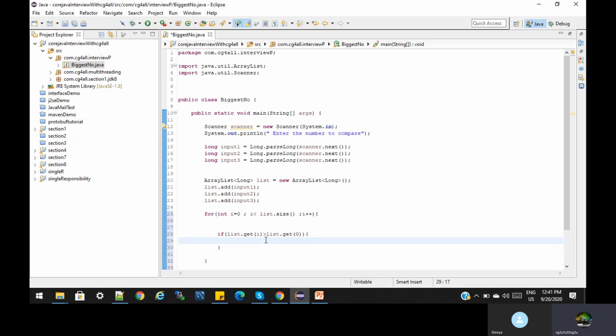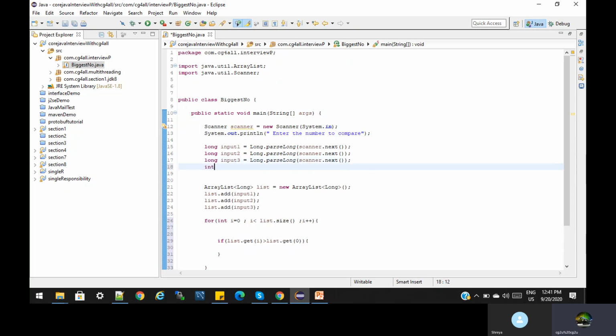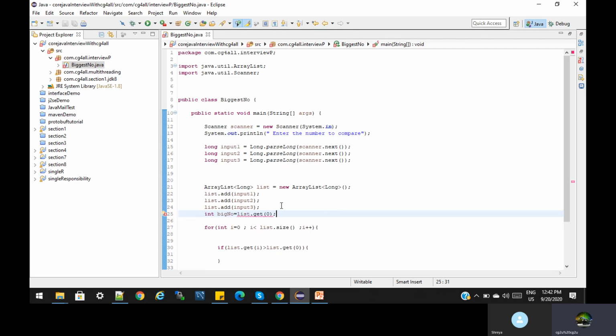Now this list of 0. So take one variable. I am defining it at the top. int of big number, because we'll pass it, so it is better to take it, or that depends. So big number equals list dot get of 0, control V. This should be after the array list definition. For understanding, I am defining this. So consider it long only.